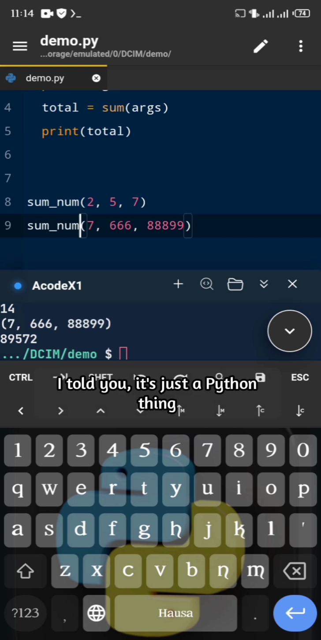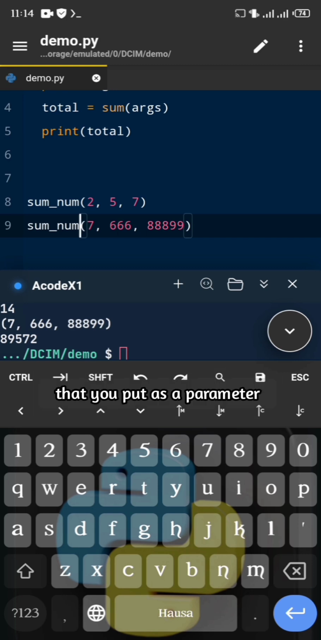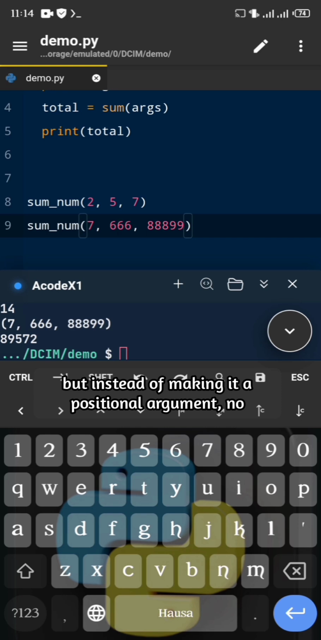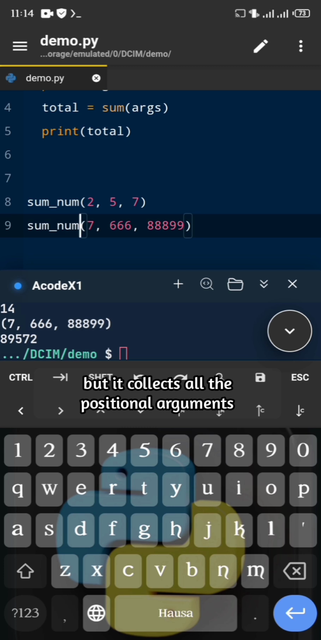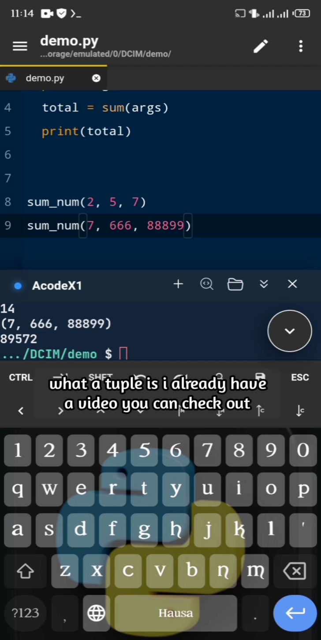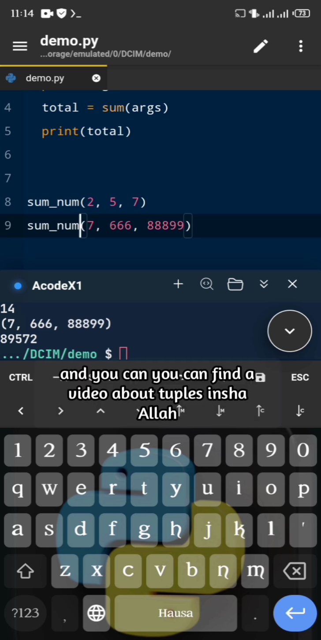Okay, so let's do another recap about this star args thing. I told you it's just a Python thing that you put as a parameter. It's a positional argument, but it collects all the positional arguments that you've given and puts them inside a tuple. That means you can use that tuple and do whatever can be done with a tuple. That is it. Again, if you don't know what a tuple is, I already have a video you can check out, inshallah.